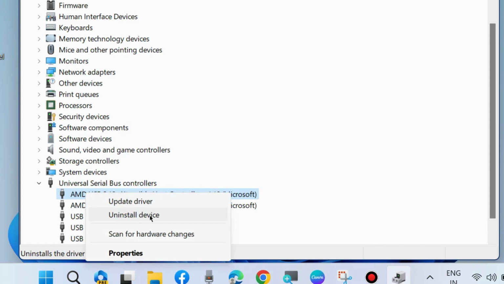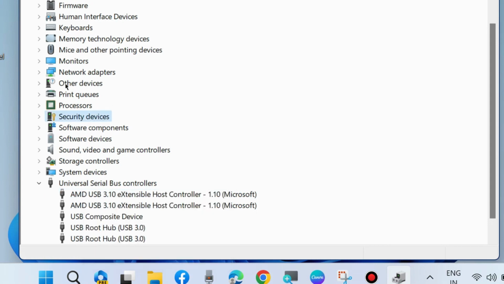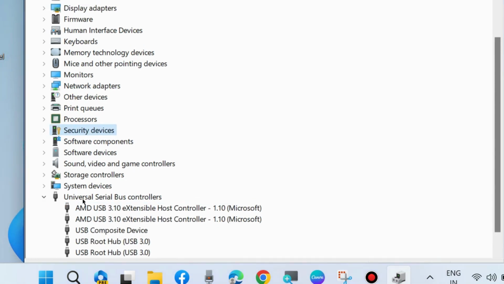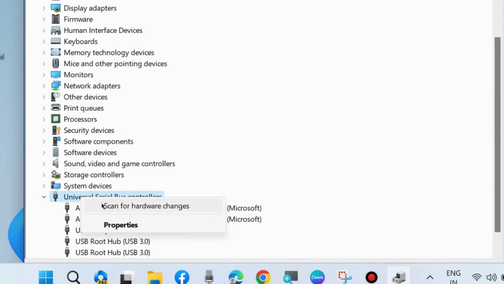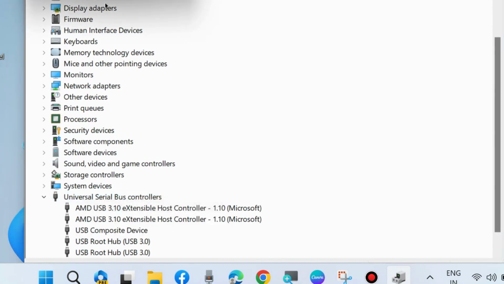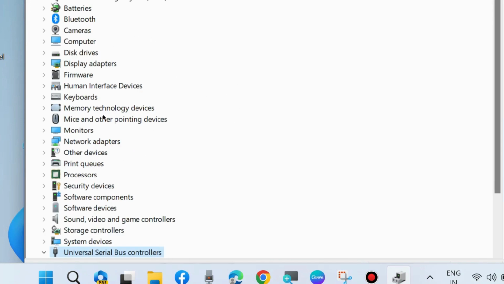After that, restart your system, and after restarting the system, select universal serial bus controller, right click on it and choose scan for hardware changes. System will automatically install USB controllers for your system.